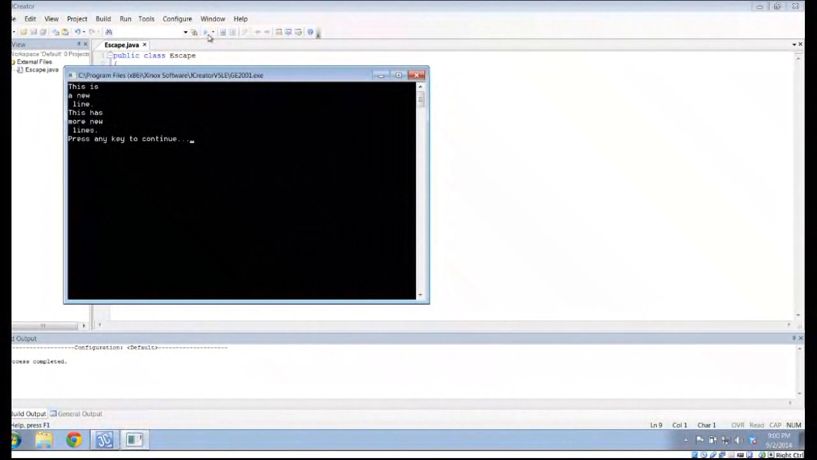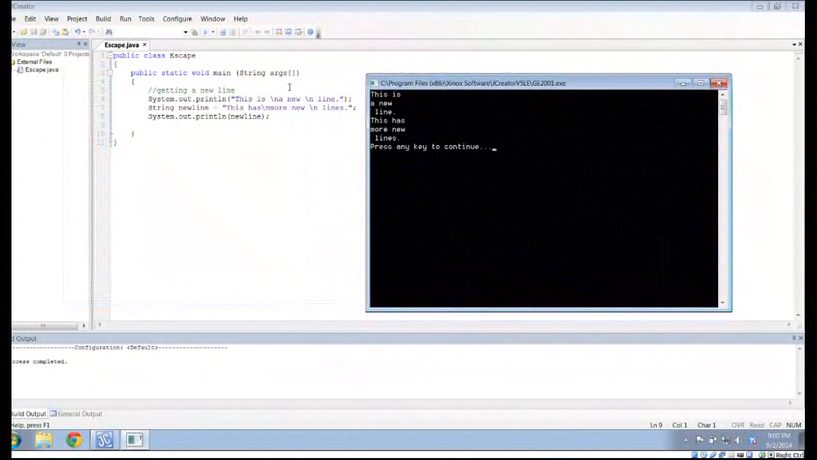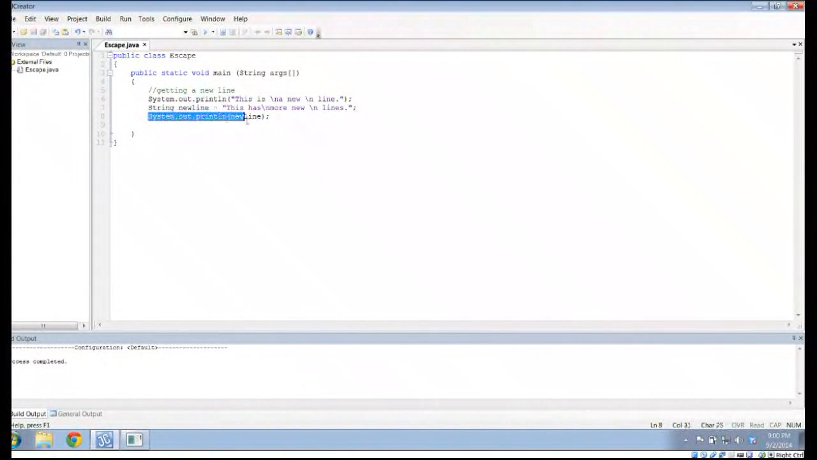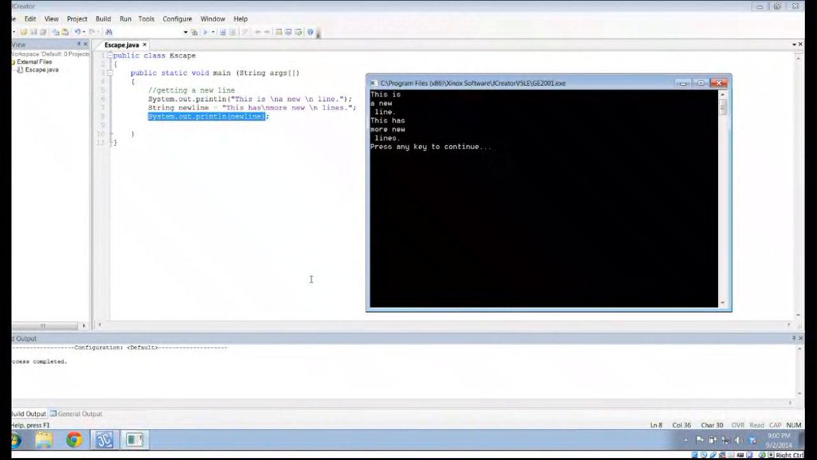And so notice I've got this statement here. This has more new lines showing up on 3 separate lines, even though I'm doing this through one System.out.println statement. So that's one of the more powerful ones that we have. The idea is that we could store new lines in a string variable and then use them as we need to later. So that's the first of our escape characters.